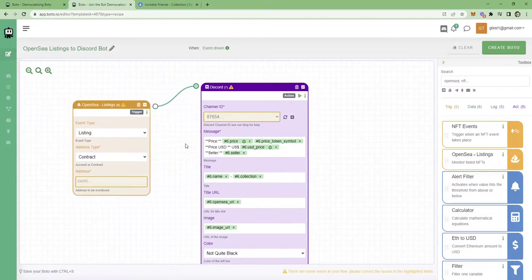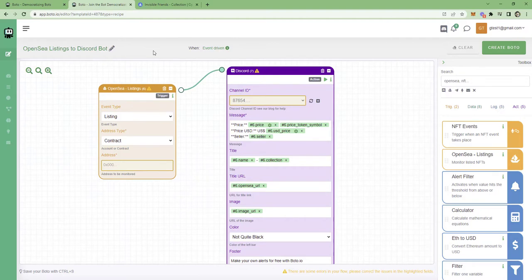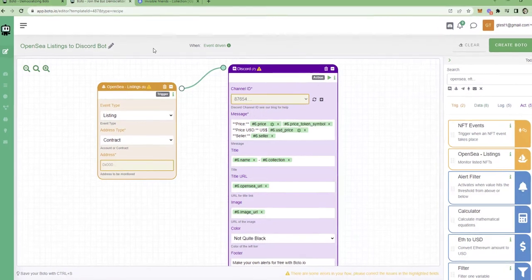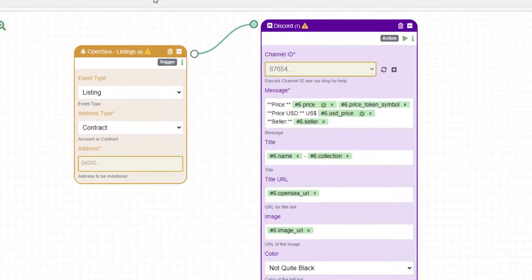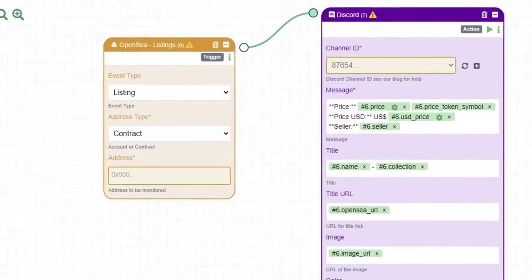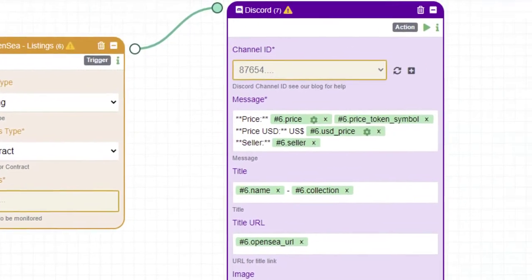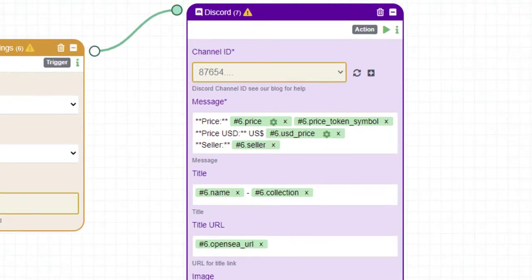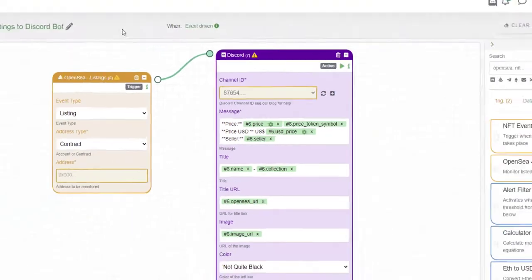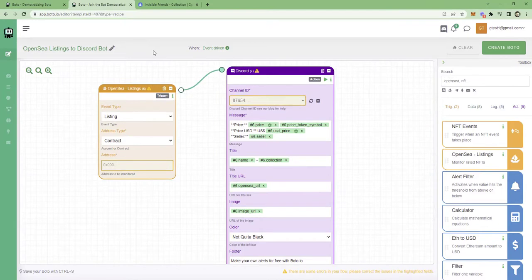In this page, we will set up your bot. Before we start, let me tell you two basic things about Botos. 1. All Botos are made of blocks. 2. Each block does something for a bot. For example, the left block that you see here captures OpenSea listings, and the right block sends messages to Discord. Simple, right? Now let's start by setting up the OpenSea block.